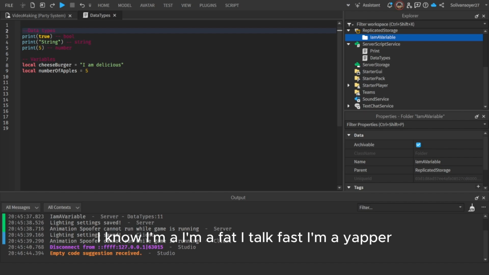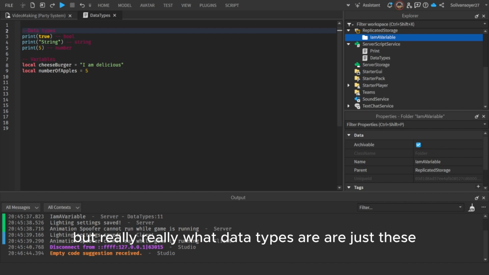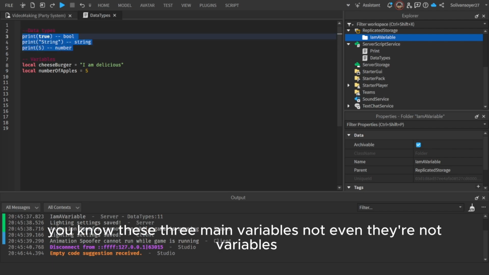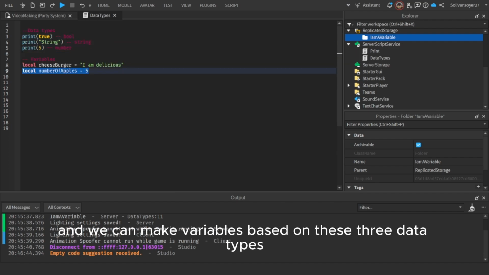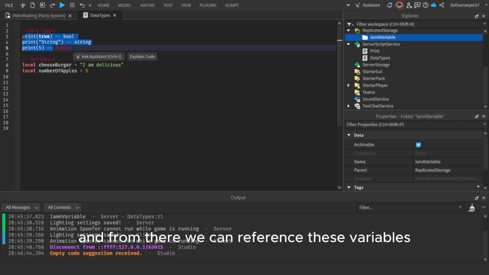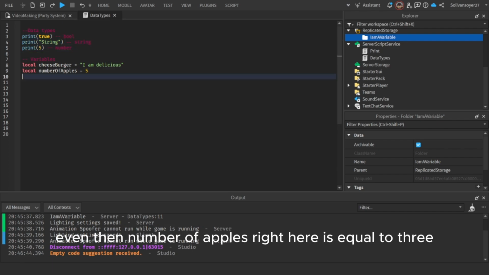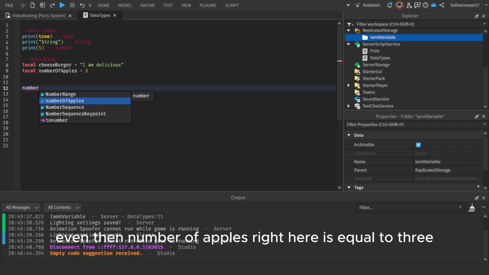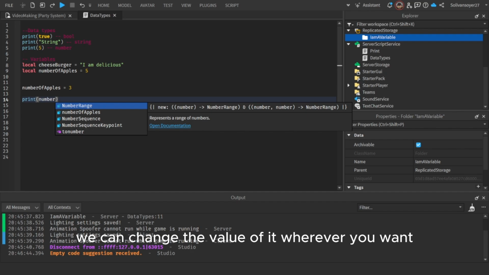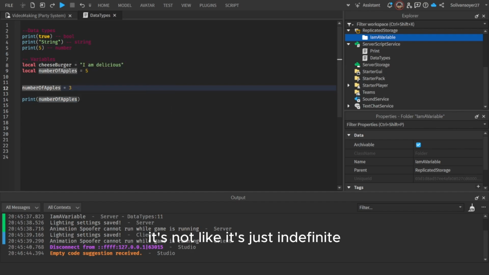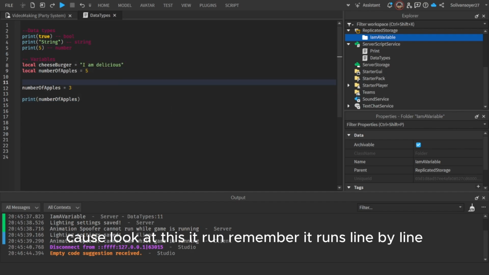I know I talk fast, I'm a yapper, but really what data types are is just these three main types. They're not variables, but they're values, and we can control them, and we can make variables based on these three data types, and from there we can reference these variables, we can manipulate these variables. Even then, number of apples right here is equal to 3, and now we print out number of apples. We can change the value of it wherever you want. It's not like it's just indefinite, because look at this.